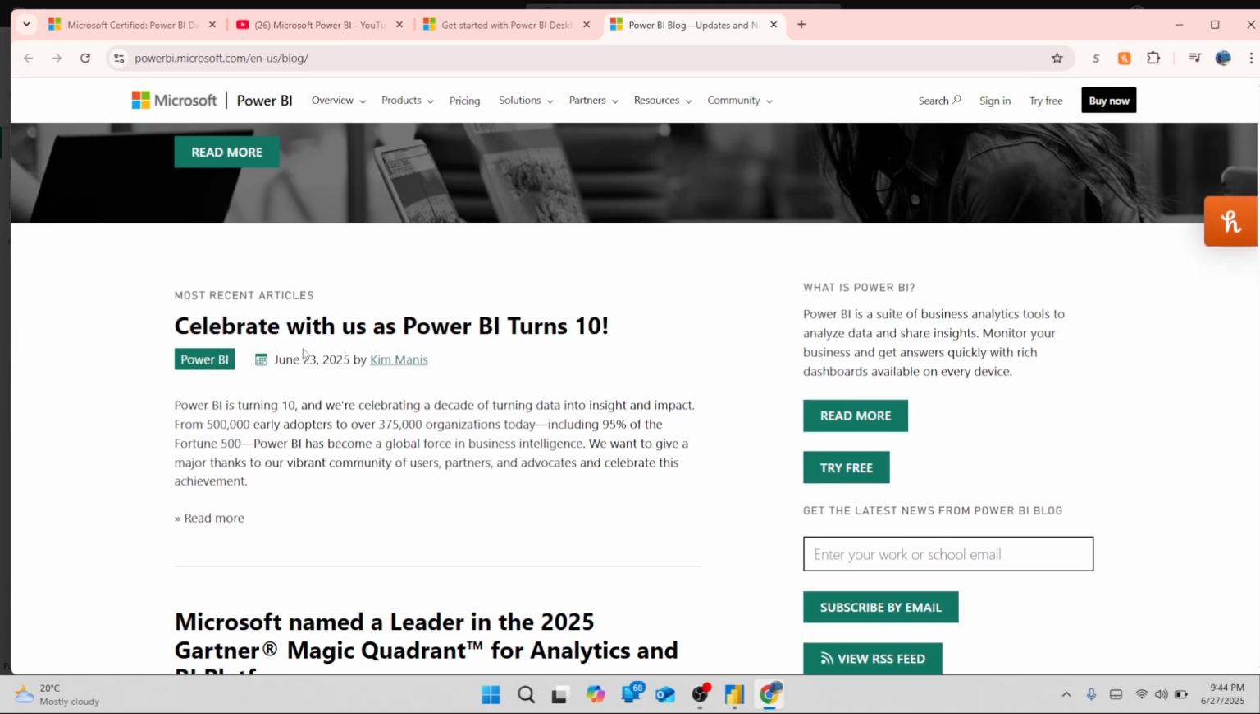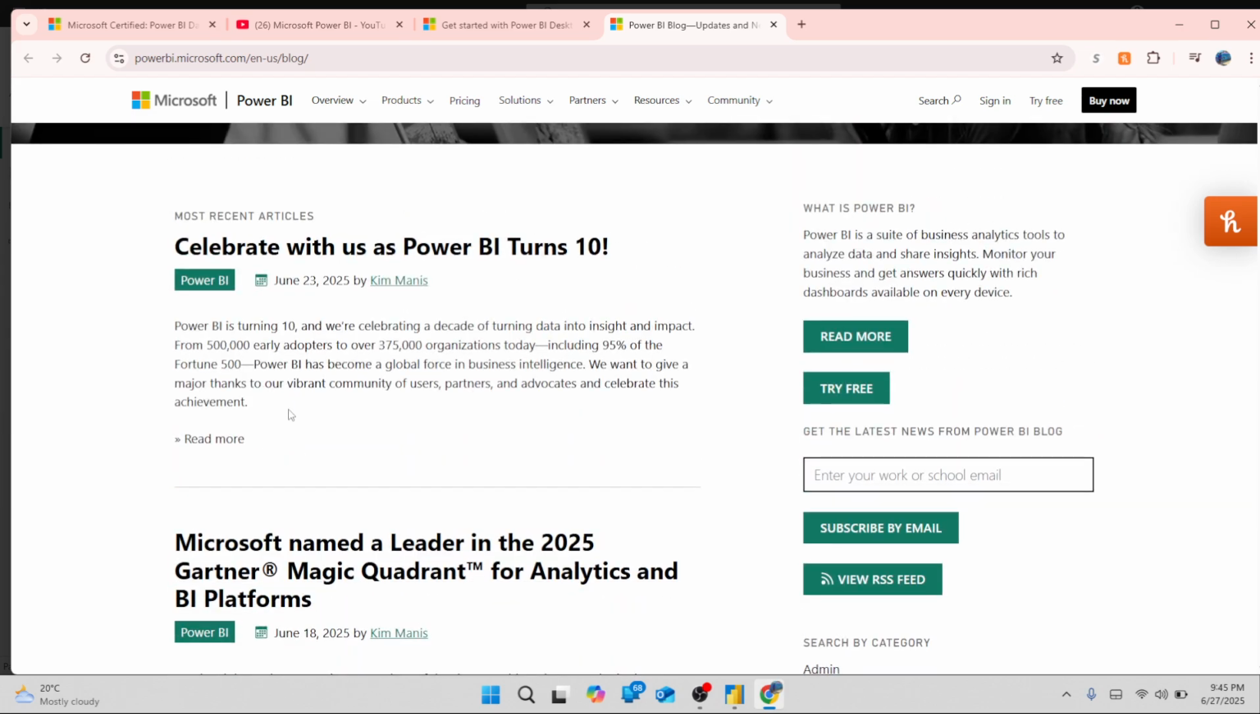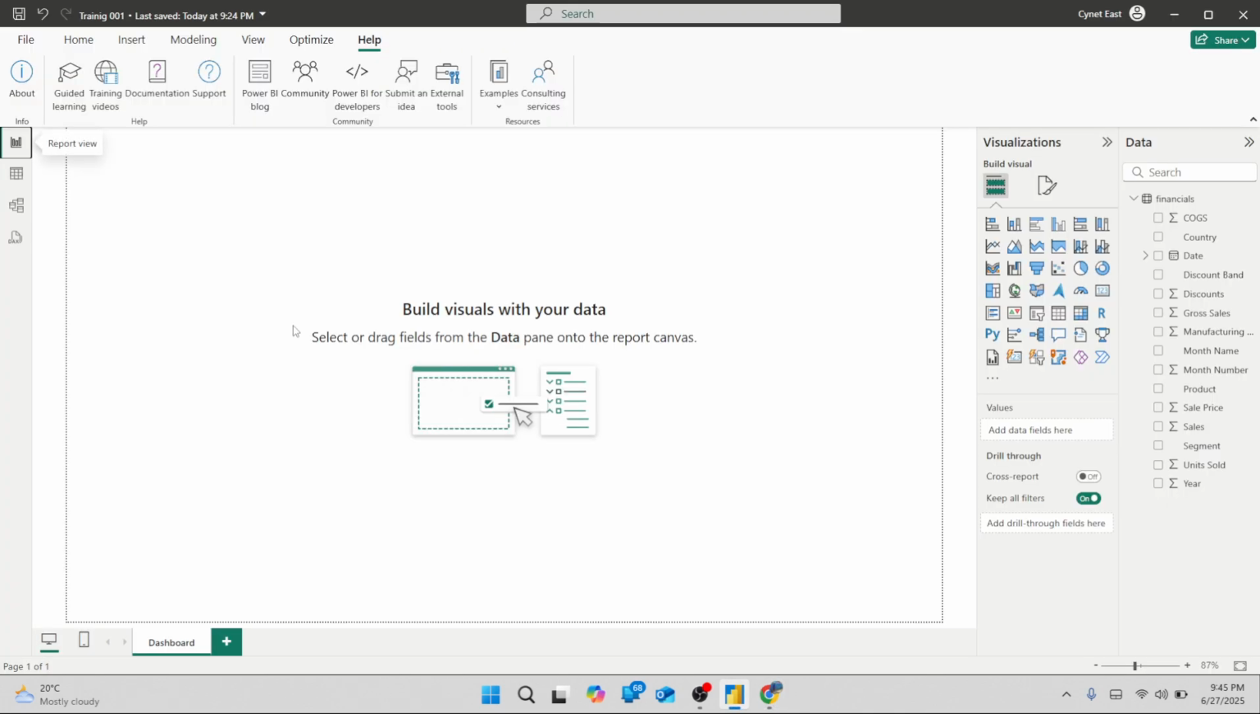They publish blogs, like "Celebrate with us: Power BI turns 10." It's beautiful, right? Power BI is turning 10 and we're celebrating a decade of turning data into insights and impact. Now, I've trained this tool for the last 5 years. I've trained corporates for the last 5 years. When it was catching up, we were already catching up with it. So let's celebrate Power BI together by learning it. That's the best we can do.